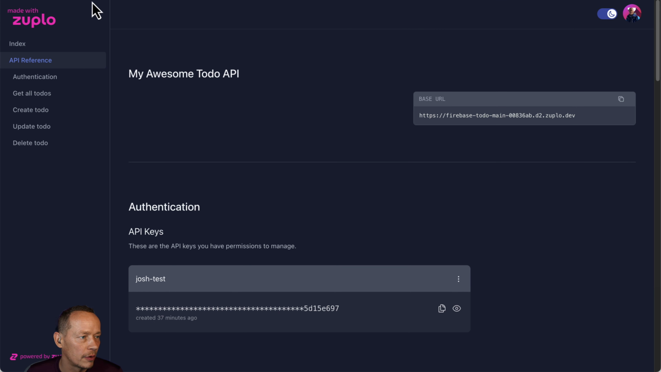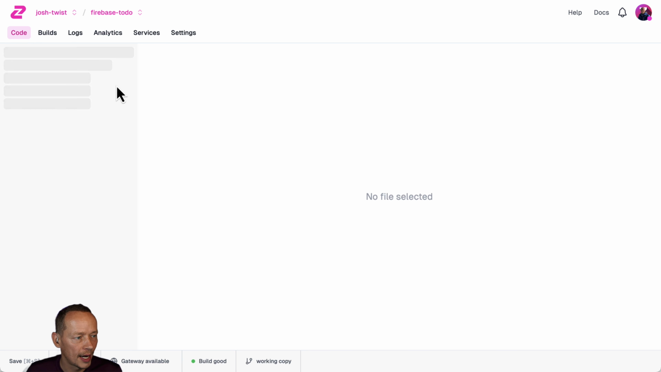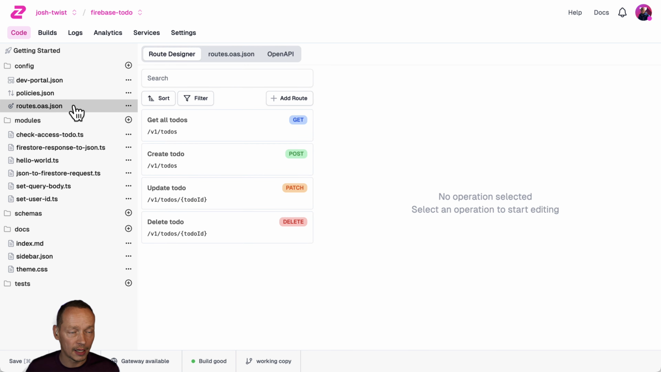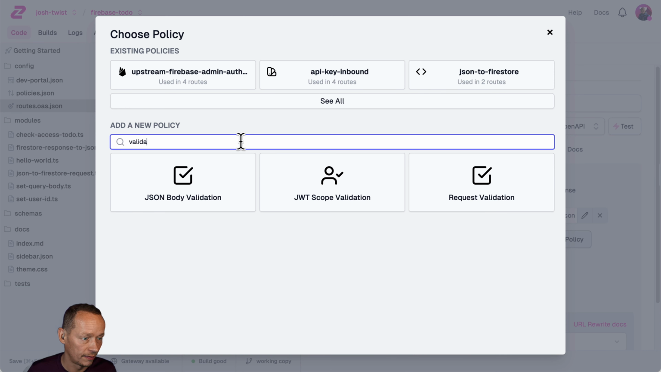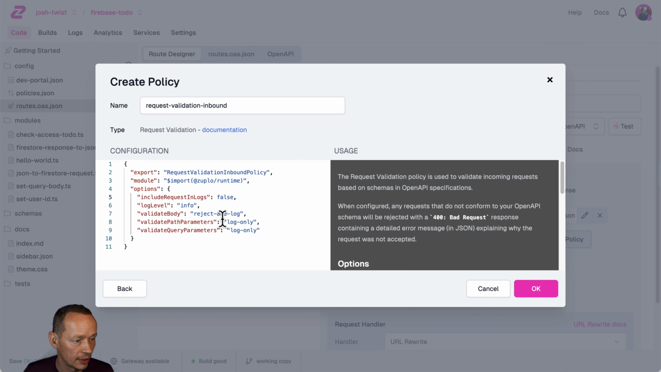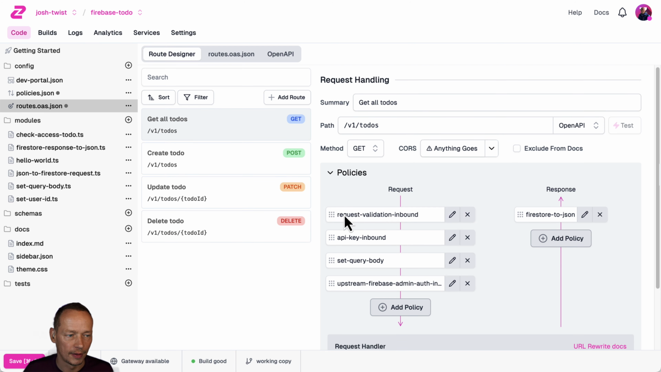The last thing I want to do, though, is add some request validation. So the nice thing here is this is very easy because the schemas are embedded in the OpenAPI document now. All we do is add a policy in here. So if you search for validation, request validation, and we just need to set what we do. We're going to reject and log. So that'll log and it will reject if the body is invalid. So yeah, we'll just keep that name. I'm going to put that right at the front. That should be the first thing we do.